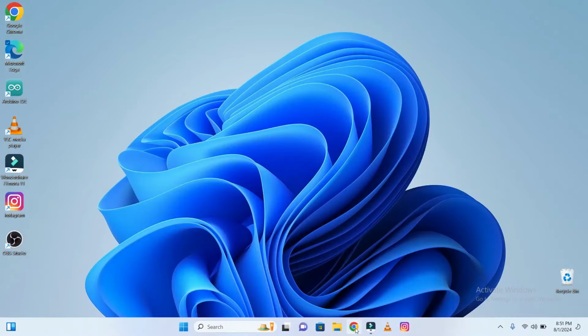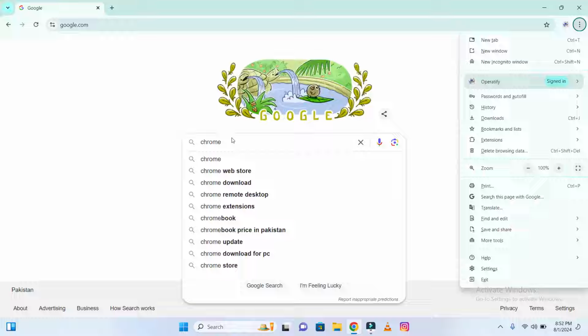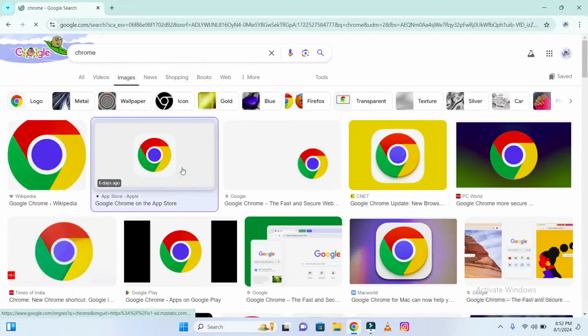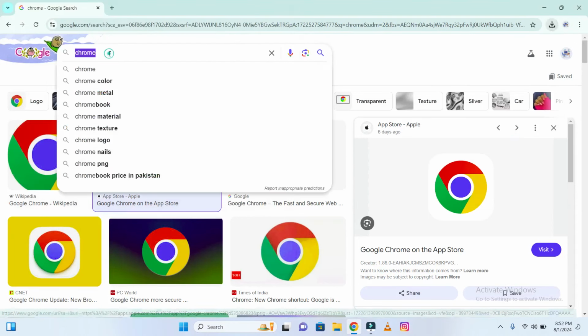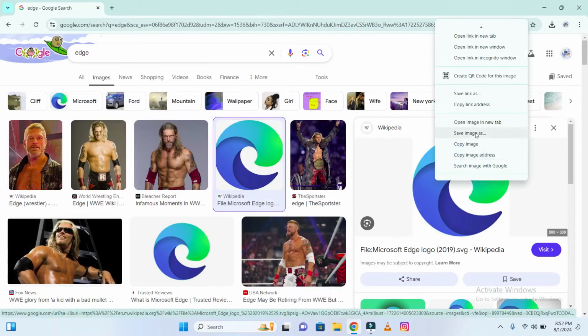So for that, first of all, we need images for the icons. So let's search it on Google. Go to images and download this one. Now search for Edge logo and download this one.